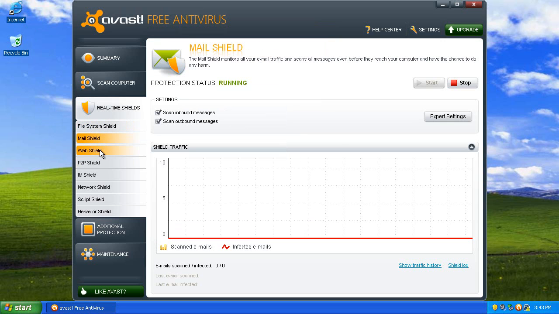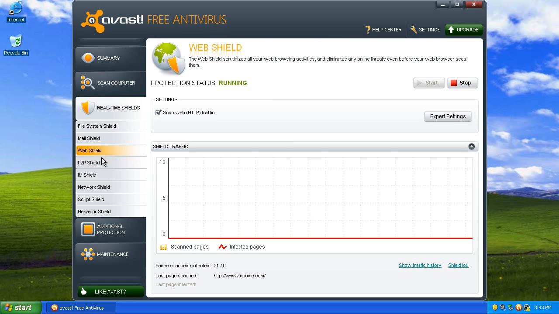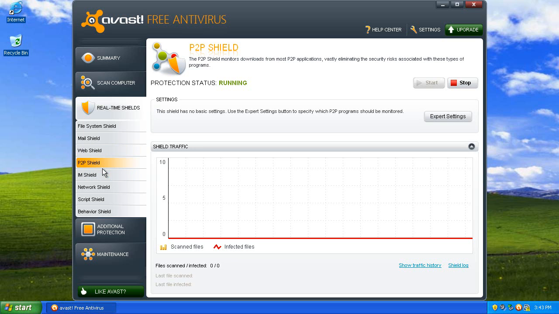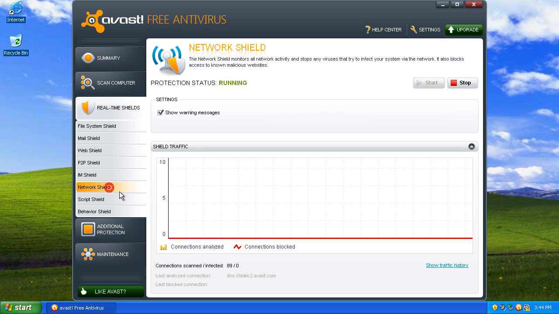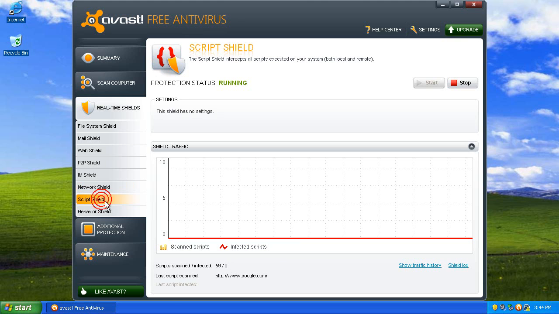So the mail shield will scan mail if you use a program like Outlook to check your email. This will check HTTP traffic in the web browser. This is a pretty powerful part of Avast. This will work for peer-to-peer communications. IM Shield. Network Shield, and that basically protects you from stuff on the network. It's not a firewall, though.